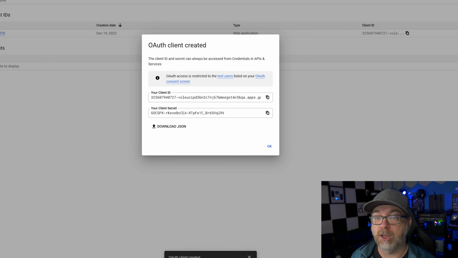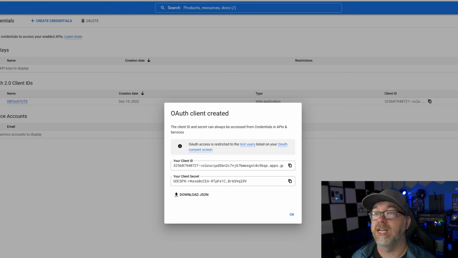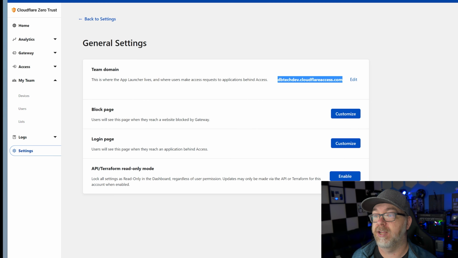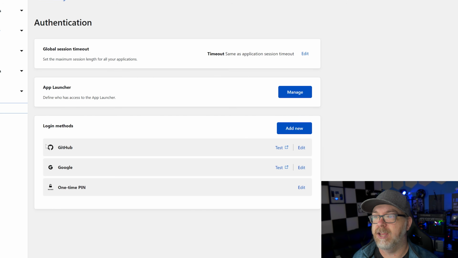So let's first grab our client ID. We're going to click copy right there. We're going to come back over to add Google. Our app ID is going to go there, and our client secret, which we can get right there, where it says your client secret. We're going to come down to here. Now, you don't necessarily need proof key for code exchange. If you don't want to use it, you don't have to. But this just prevents cross-site scripting and that sort of thing. I'm just going to click save. Now what we want to do is click on test.